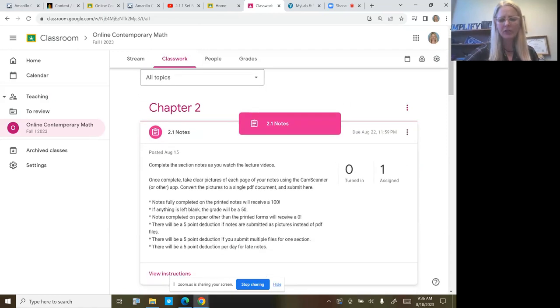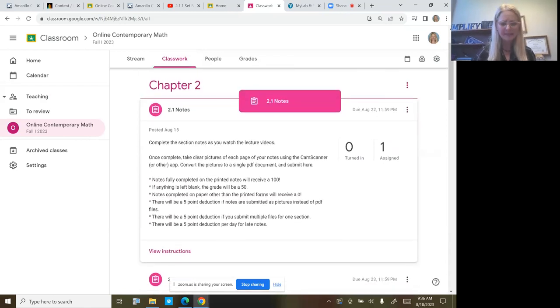Now, whenever you turn in your notes, there are a few requirements. They have to be fully completed for full credit. Don't leave anything blank. Write down everything that I write down with you in the video. Make sure that if you take 5 pictures, you convert them into one file in PDF format and submit that in this Dropbox. Okay, just upload it here. If you give me 5 pictures or multiple files, there will be point penalties for that.